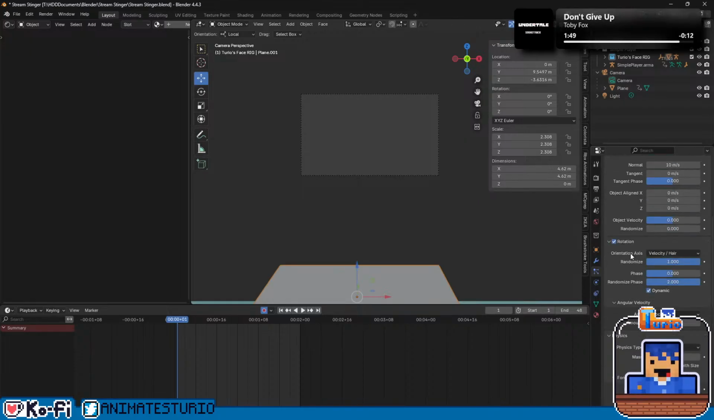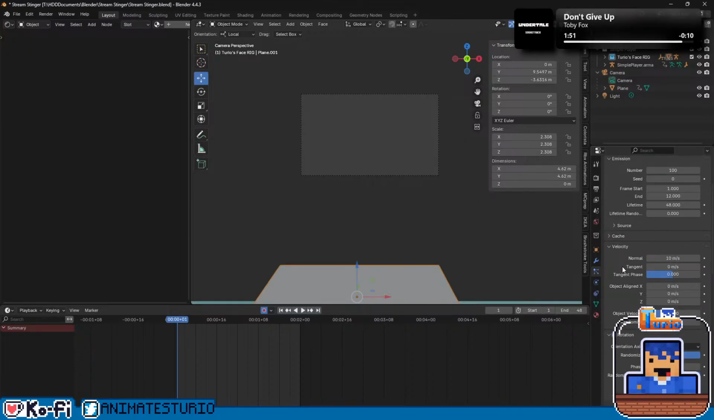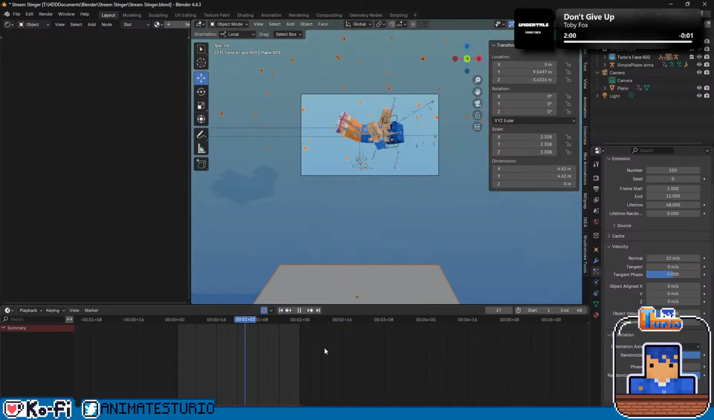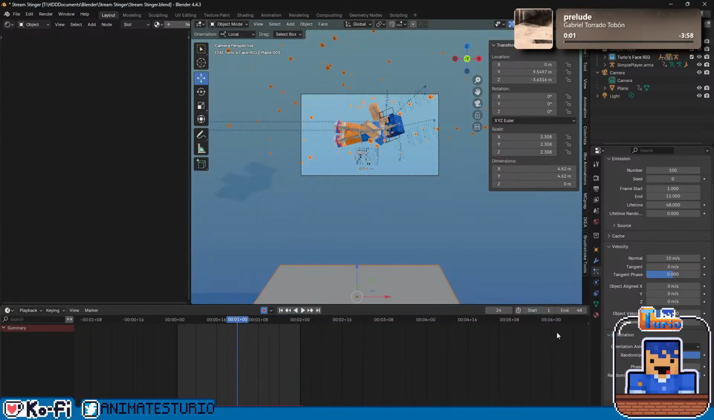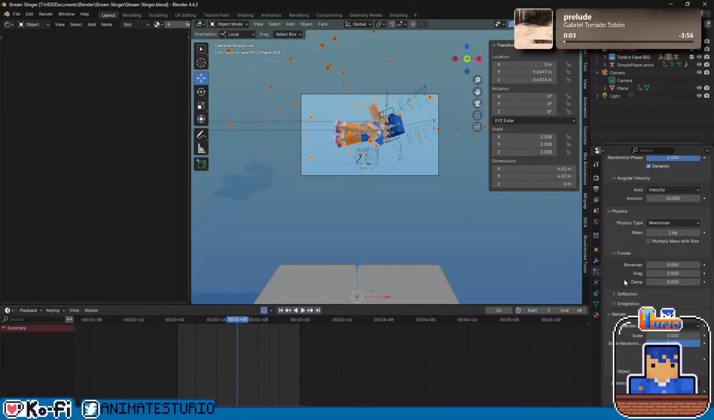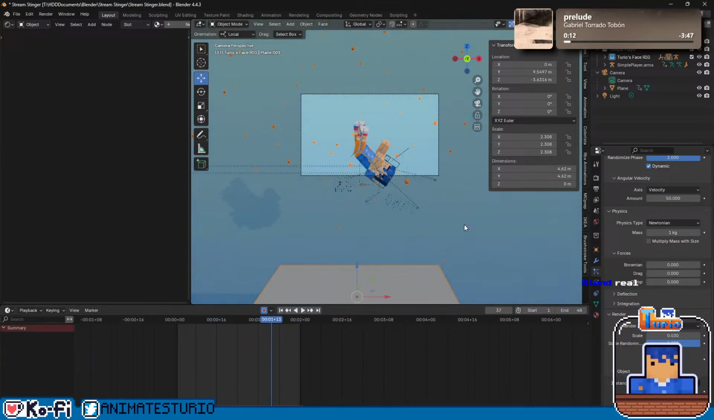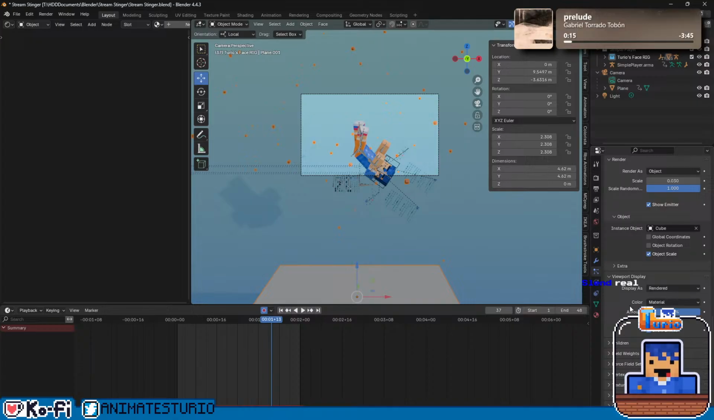It's not working. Hold on. Is it something to do with this? Maybe, I don't know. Velocity, let's randomize the velocity a bit. Yeah, I like that. As long as they are out of frame by the time it cuts. Doesn't seem to be the case, so I'm trying to. Okay, so gravity.